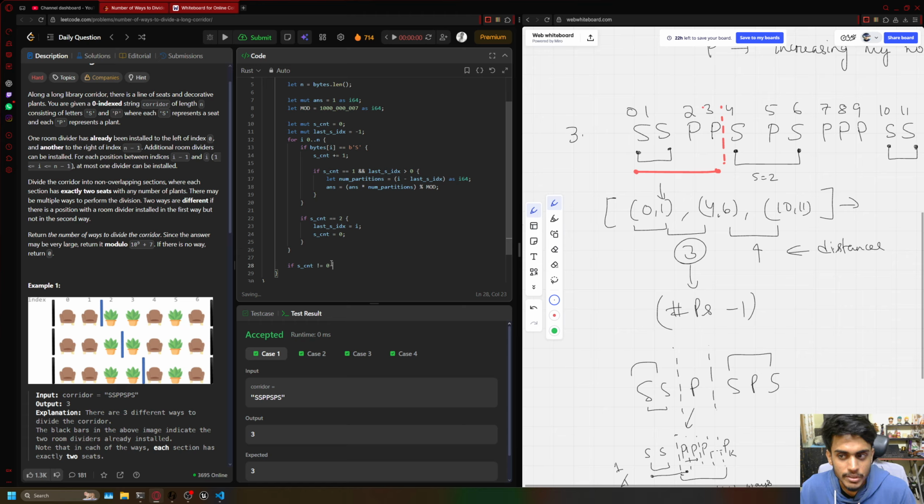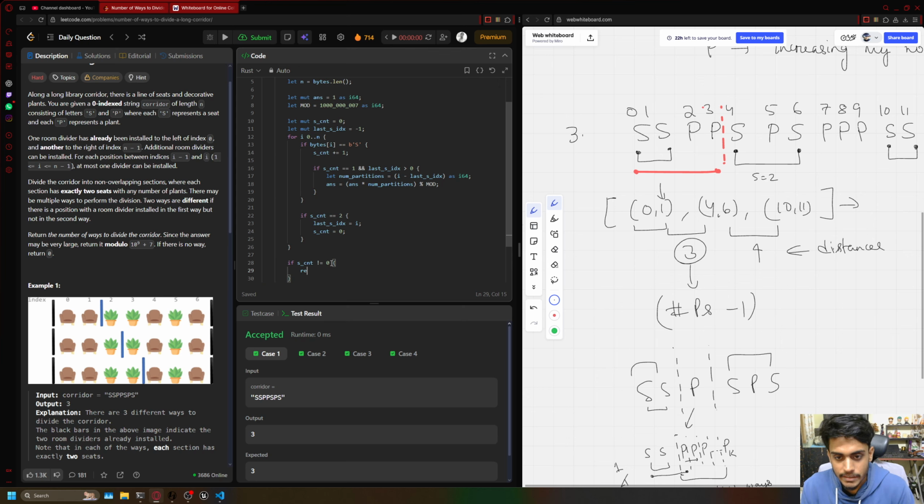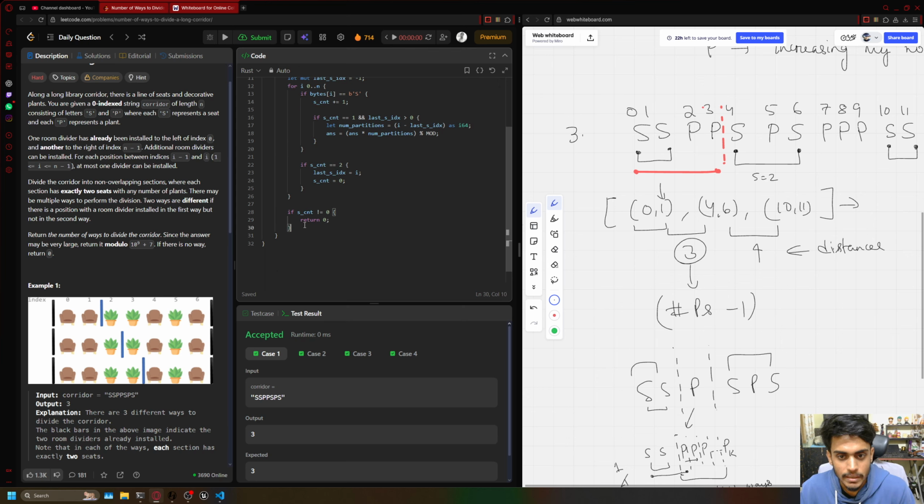Here, after reaching 2 I'm resetting it, so I can check if s count is not equal to 0, which means s is, let's say, 1. Then that means I have an s which is looking for a partner, so I haven't been able to partition my string. In that case I can simply return 0. Otherwise I will return my ans as i32.